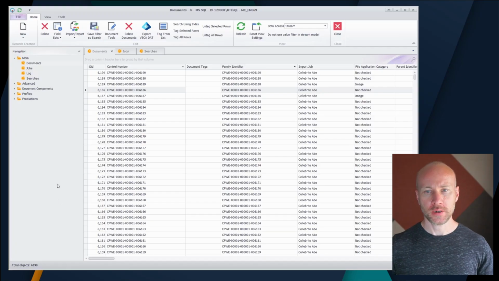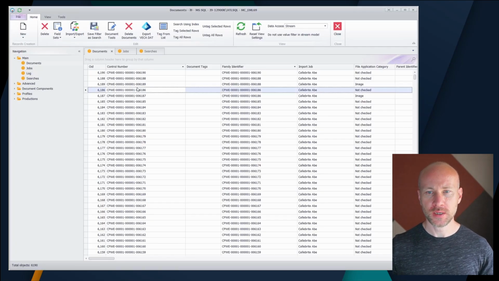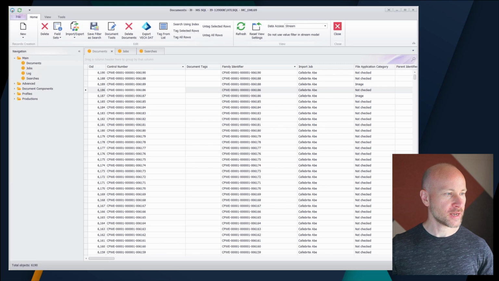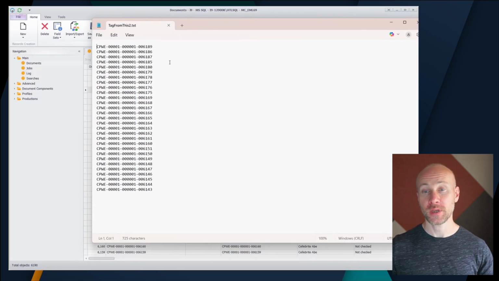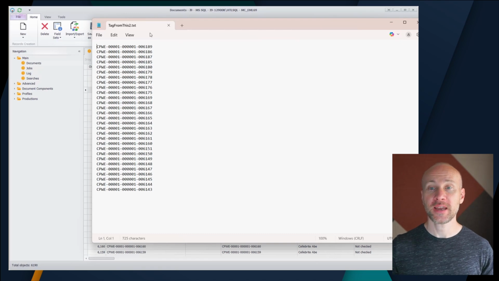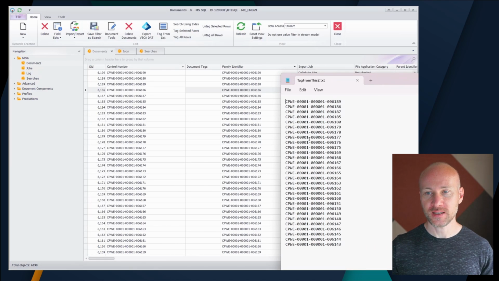Today I want to show you how to tag documents from an external file. So let's go to my computer and I'll show you how to do that. Alright, now we're in a database and we have some data here. What we want to do is take some documents that have been put into a separate file. Let's say we have a list of control numbers and we want to identify these documents here somehow.